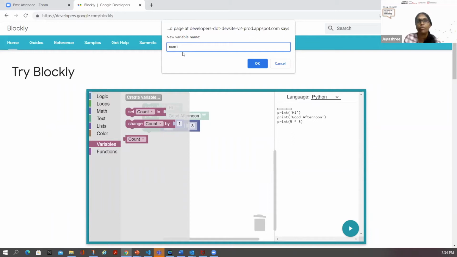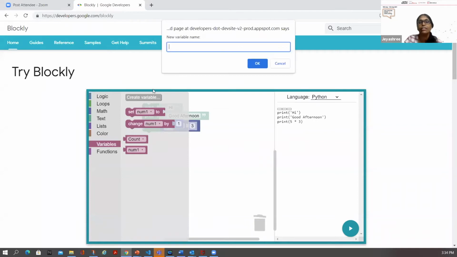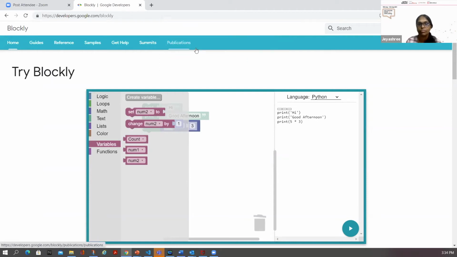For example, I'm going to say number 1. I need 2 numbers, right? For addition or multiplication or division. So I'm going to create another variable called number 2. So here I have 2 variables, number 1 and number 2. How do I get the value for this number? Whoever is using the computer, they need to give me input for these values, right? Okay, how to get that input?